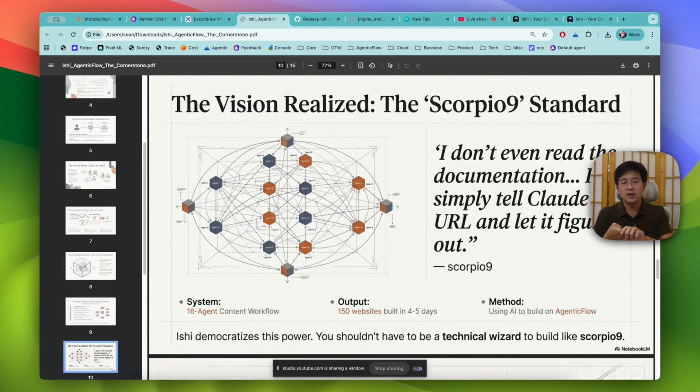You don't need to learn how to build it. You need a system that can help you build it. You just need to copy the URL of the documentation in AgenticFlow, throw that to Ishi or Claude or anything, then you can build that like what Scorpio is doing. He built a 16 agent system, 150 websites, by a method using AI with his specialized AI workflow built in AgenticFlow.